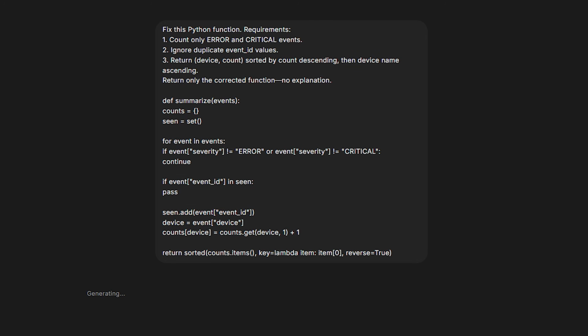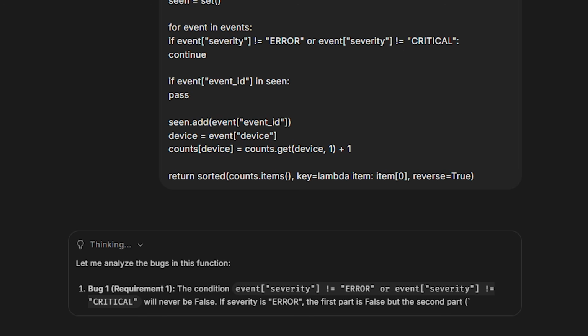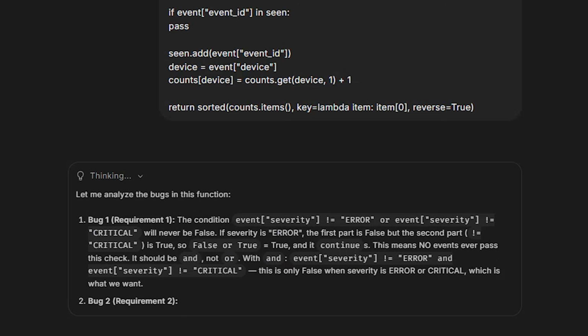These aren't surface level typos, they are logic errors that interact with each other. Fix one, and the output is still wrong if you miss the others. Bug 1. The severity filter. It used an OR operator between two not equal comparisons. At first glance, the logic looks correct, but at least one side of that OR is always true, no matter what the input is. So every event gets skipped. The function looks like it filters, but it actually filters nothing.